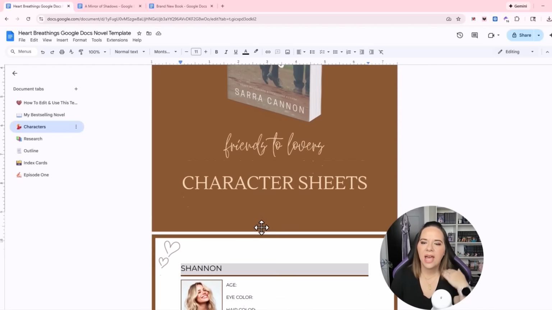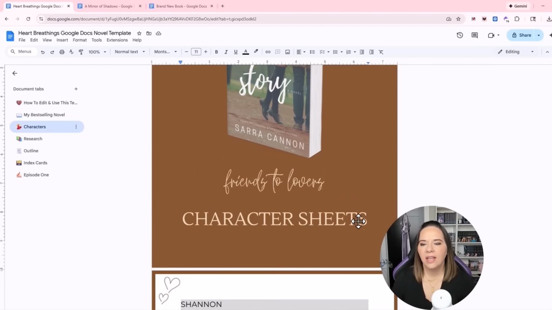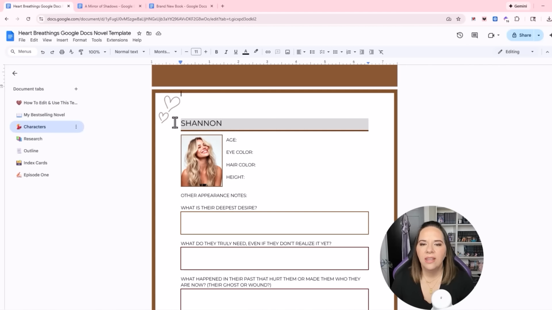There's a characters tab that I just put a cover on, like here's my character sheets. On these character sheets, I have the style Heading 1 for these characters. Then I also have the same things that are inside my How to Plot Your Novel about these characters. So age, eye color, hair color, height.